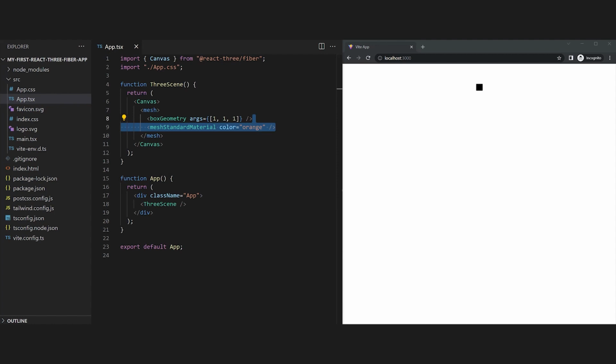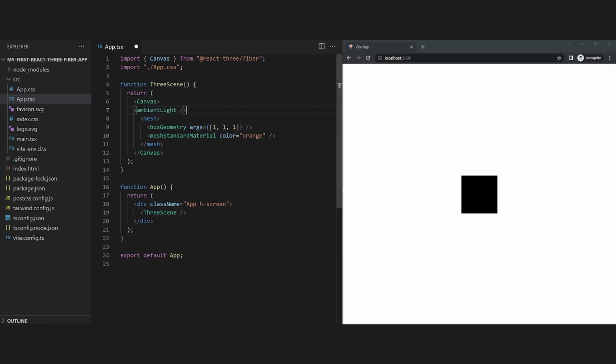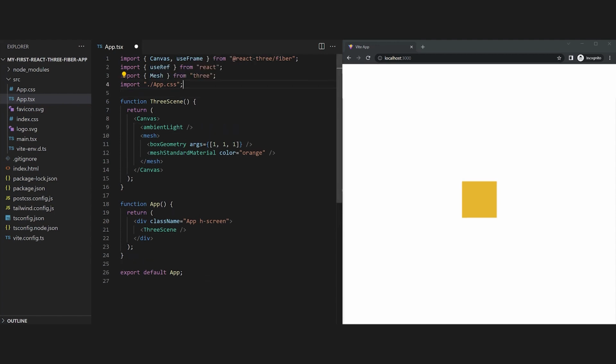And this will give you a result, but this is probably not what you expected. The box will be very small, it will look like a square and it's black instead of orange. So what happened here exactly? First of all, let's increase the size of the canvas by using the full height of the screen. This way the box becomes bigger and it gets centered. Next, let's fix the color issue. Currently the box is black because there is no lighting added to the scene, so for that we can add a basic ambient light.